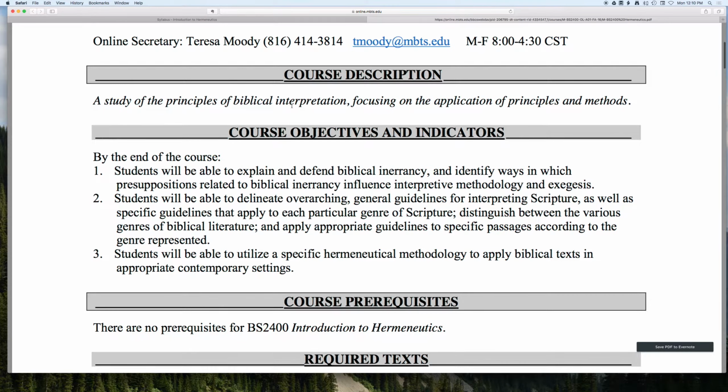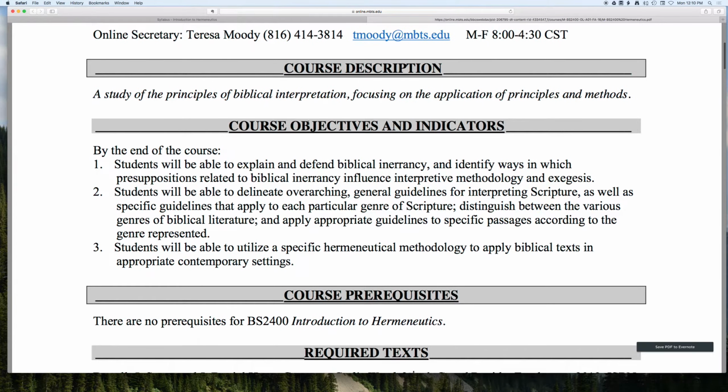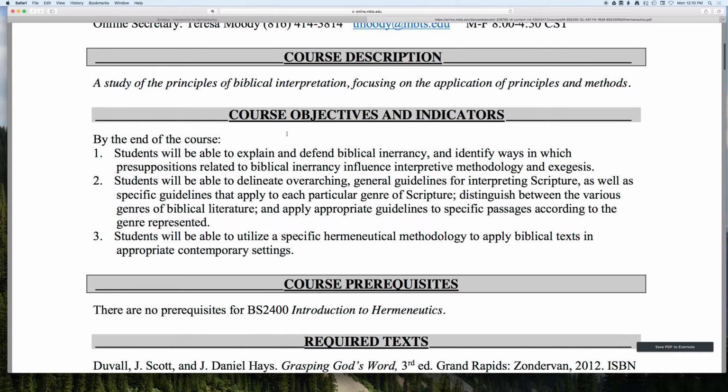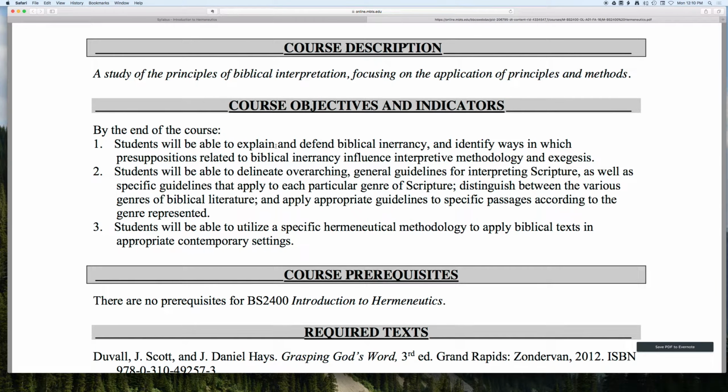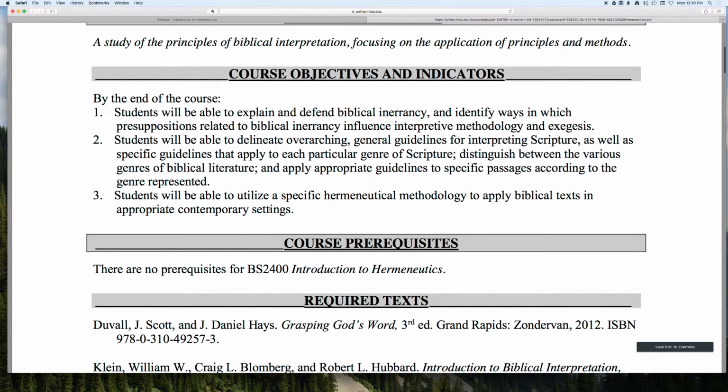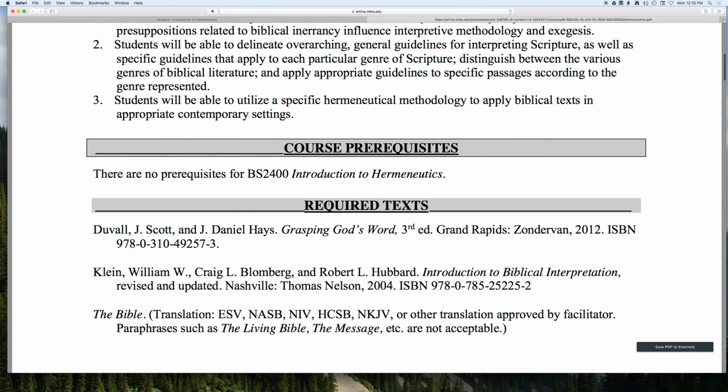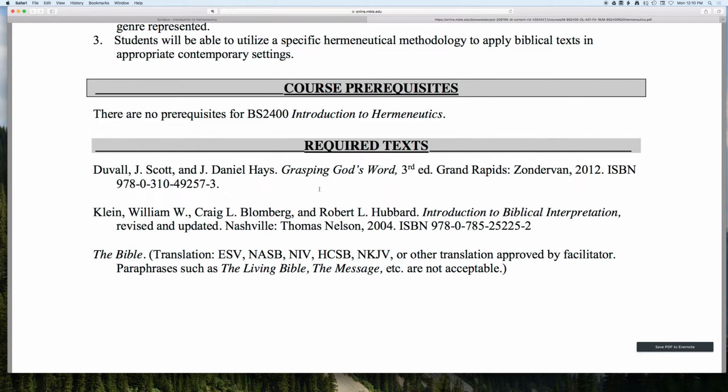But the course description: the study of the principles of biblical interpretation, focusing on the application of principles and methods. Here are the basic objectives and indicators. We have essentially 3 of those, and I won't insult your intelligence by reading that to you. You can do that. The course prerequisites, there are none, so you're in good company if you're here, regardless of what your background is. You'll notice that there are 3 texts.